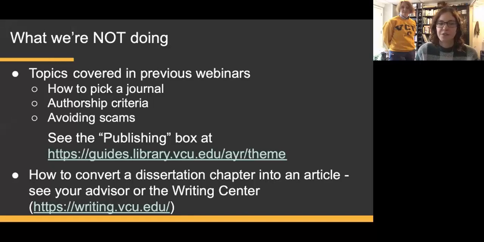And if you're looking for information on how to convert a dissertation chapter or thesis into an article, this is something that we advise you to see an advisor about, or the Writing Center as a resource, because the libraries don't do as much in the area of writing an article for publication.